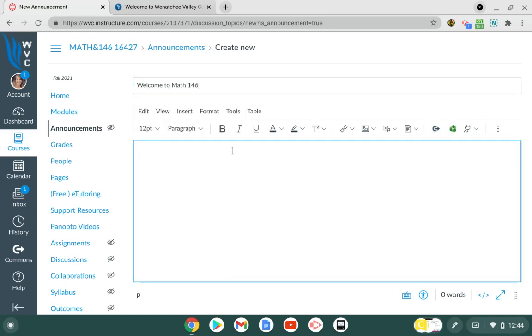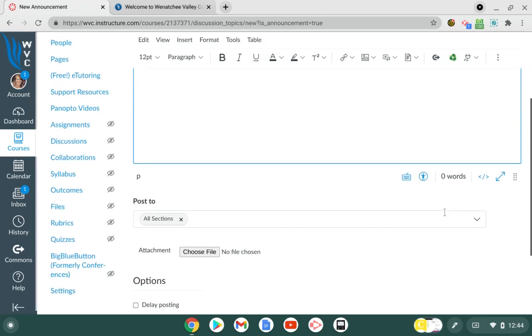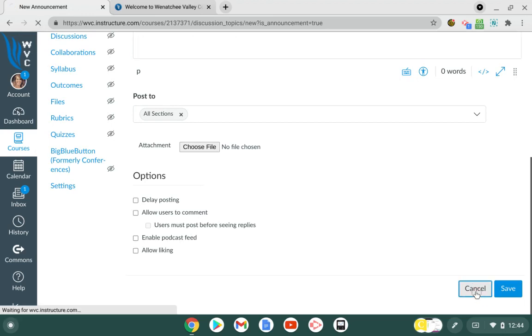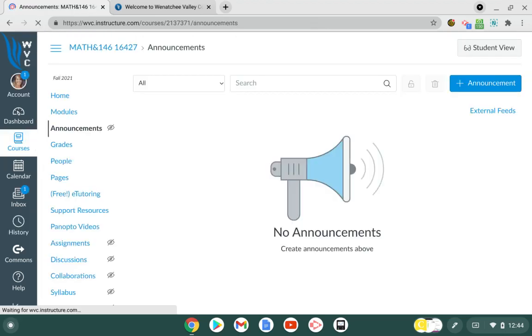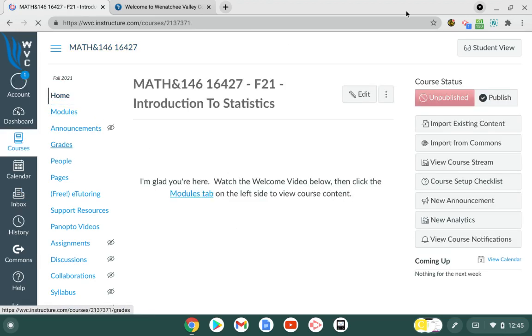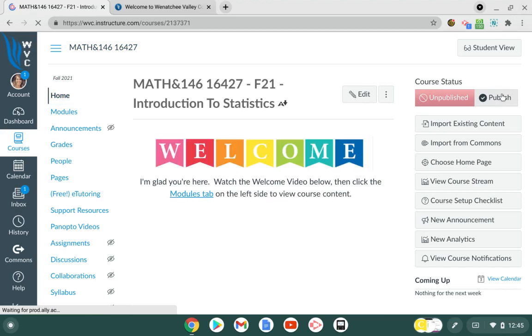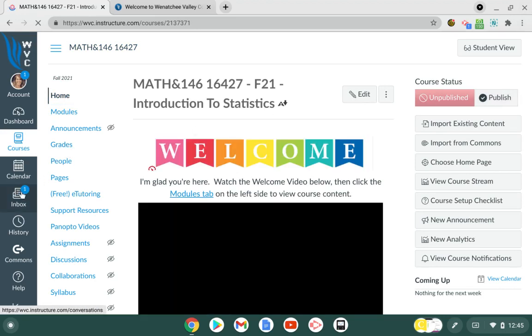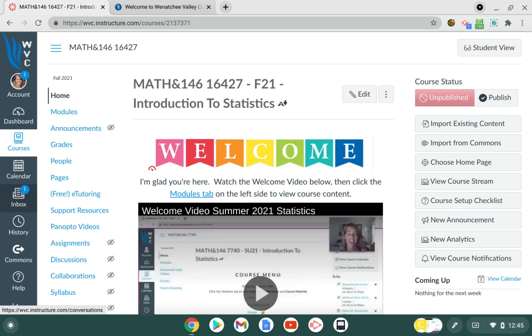I can say a lot of the same information. This may also get to their email, so I think including the web address would also be really helpful. But again, I want you to think of this publishing as a 3-step process. Student view to make sure everything looks the way you want it. Step 1. Step 2 is to publish the class, and that's from the home page, clicking the publish button. And then step 3 is letting your students know, sending them a message through the inbox.